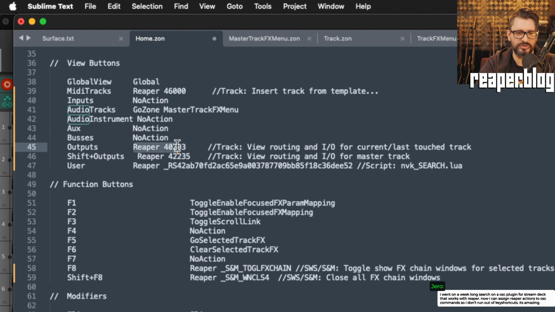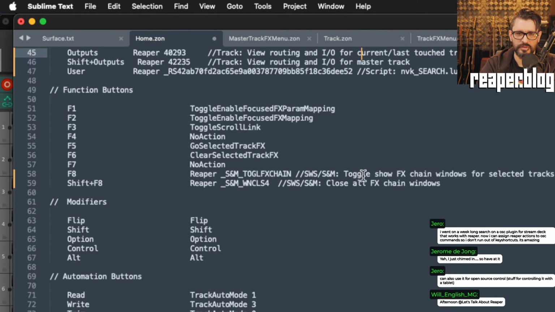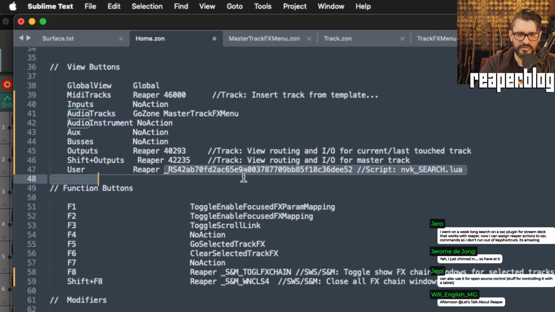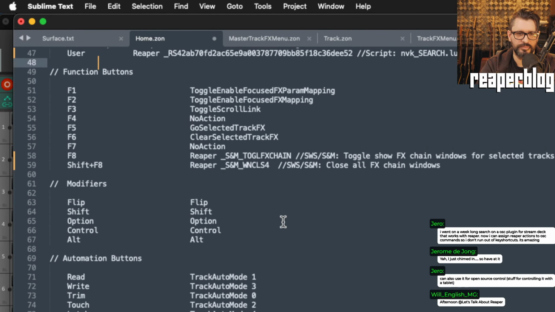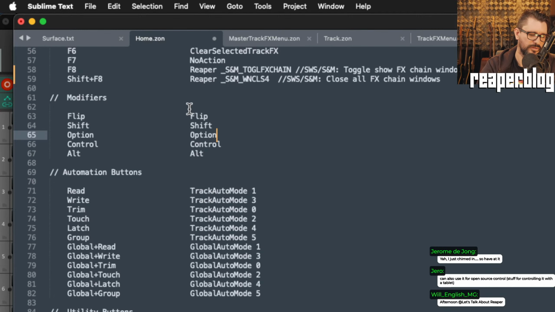Okay, and yeah, we can define different Reaper actions, and anything that's not clearly labeled, you just put in a double forward slash, and you can just type in the parameter. For a script, it's essentially the same. Just copy the command ID from Reaper, and that will work. So we're defining different sections, the function buttons, the modifiers. You can see here, flip equals flip, shift equals shift. These are, again, just functions of CSI that we don't actually have control over.